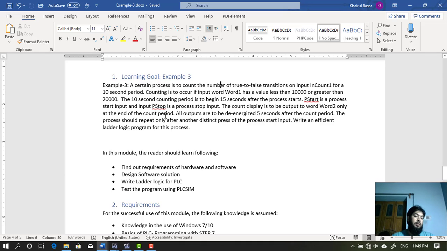A process is there, and that process can be started or stopped using a button. Start button to start the process and stop button to stop the process. This is simple. Now, a certain process is to count the number of true to false transitions on input in count 1 for a 10-second period. So this process will count an input for 10-second periods.